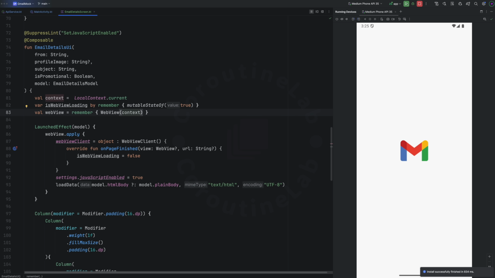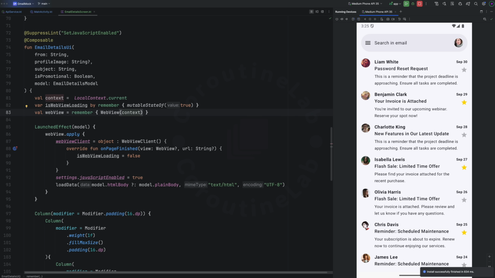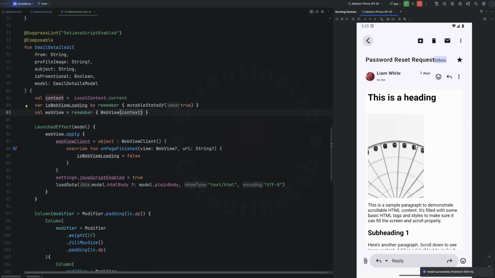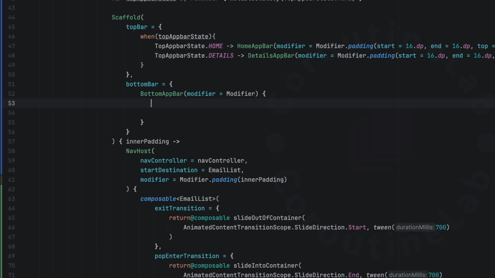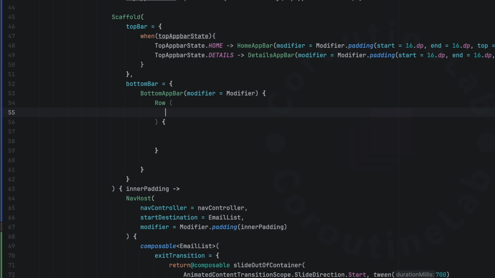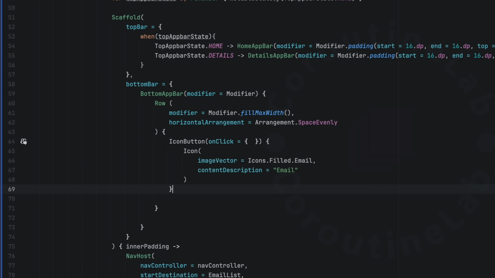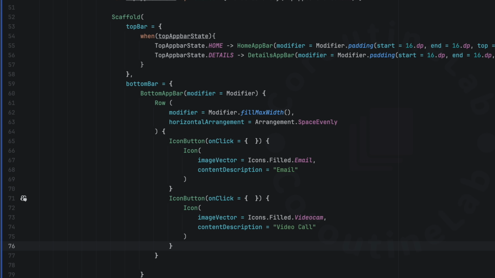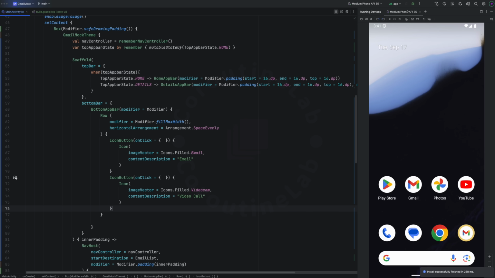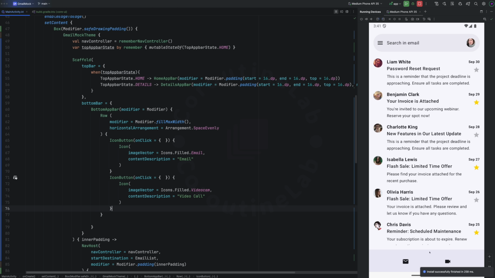Now that we've achieved smooth transitions between screens and the web view is loading seamlessly, let's move on to implementing our bottom bar. We'll use the built-in bottom app bar composable and place a row inside it, arranging the items with space evenly. The bottom bar will include 2 buttons, email and video call.